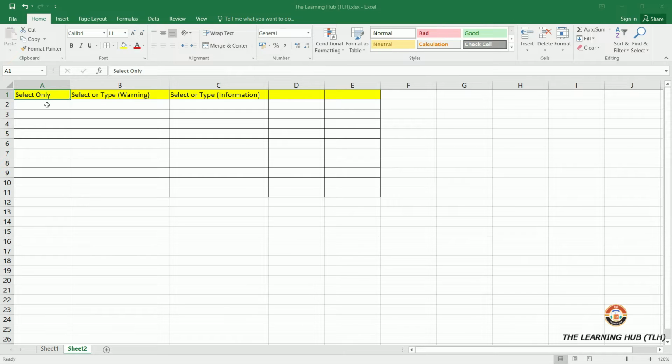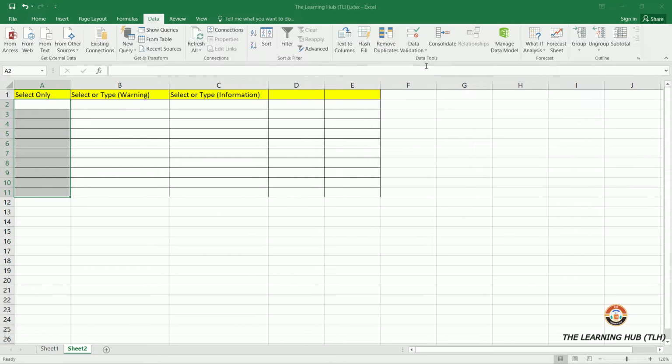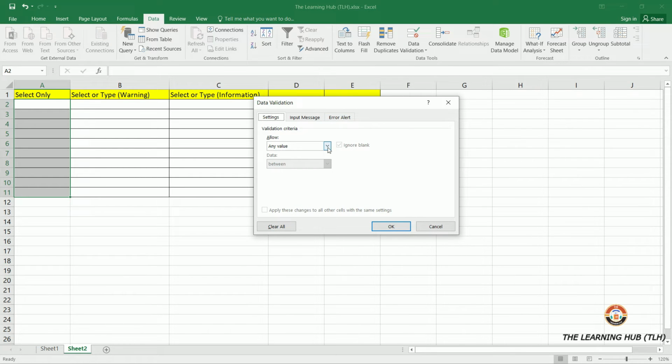If you want to enable the drop-down list in your Excel, what you need to do is select all the cells where you want to enable the drop-down list, and go to the Data menu. Under the Data Tools option, click on Data Validation, then click on Data Validation again. Under this drop-down menu select List, and here you can type the values you want the users to select. These values should be separated by a comma.